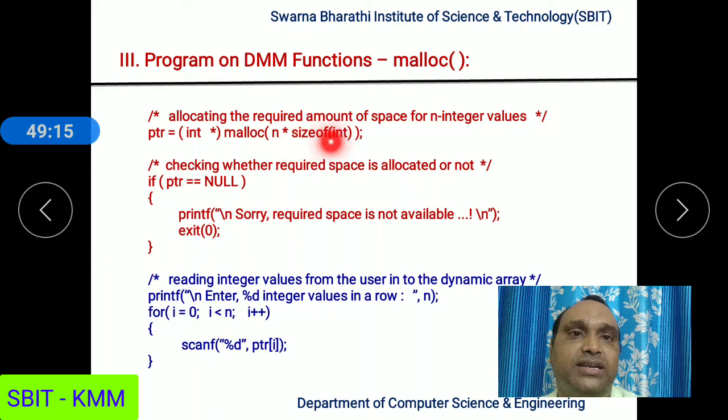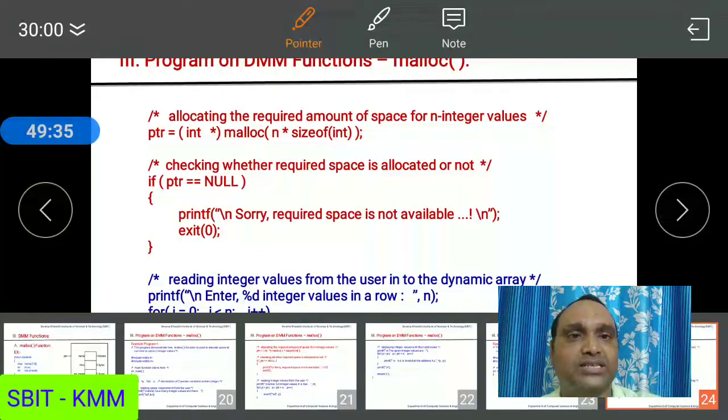Then we are allocating the space with the same statements. We then check whether malloc has allocated the requested space or not. If it is not allocated, we print a message and stop the program. If malloc allocates the space, then we read the elements. See here, I have used a for loop. PTR is pointing to the address of the first location.